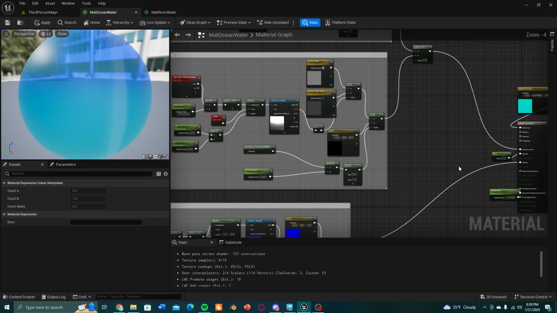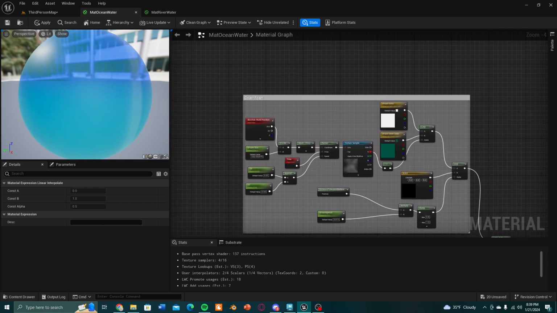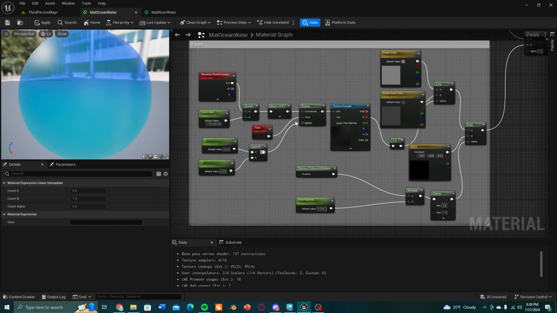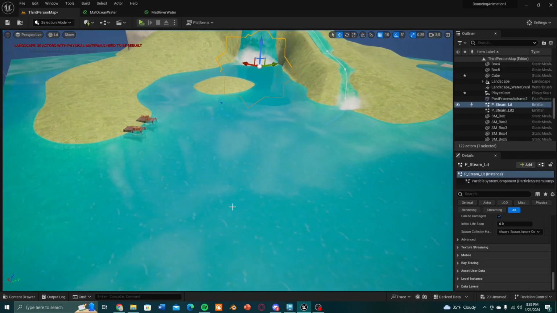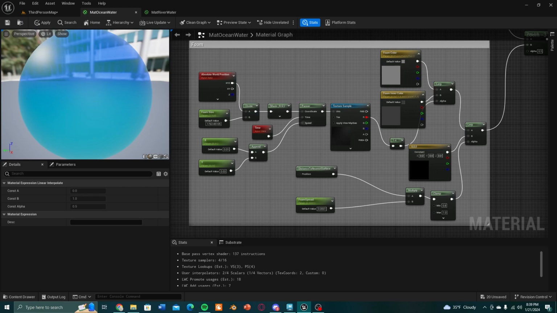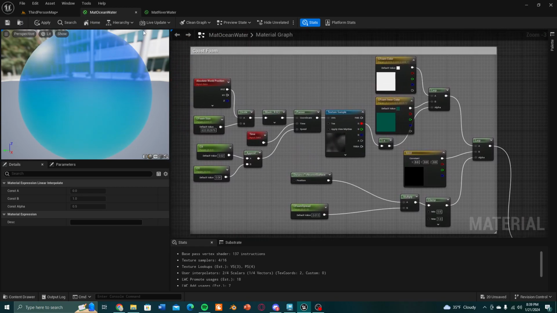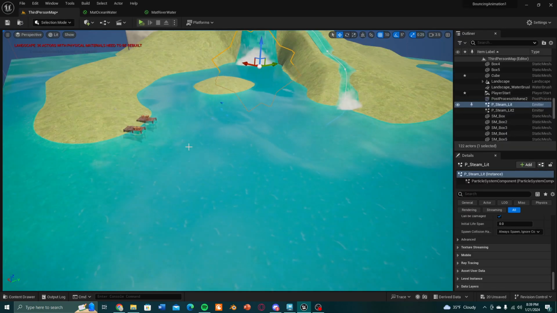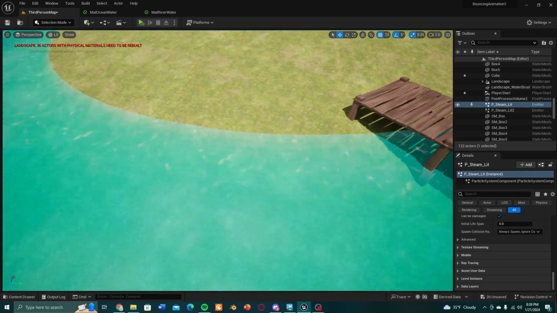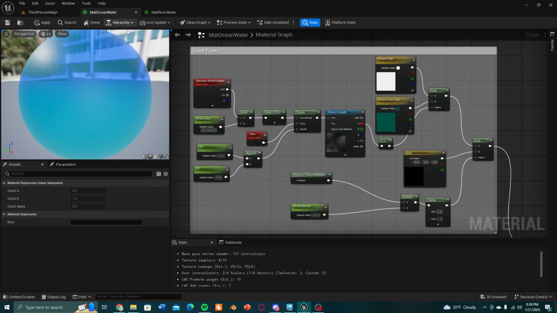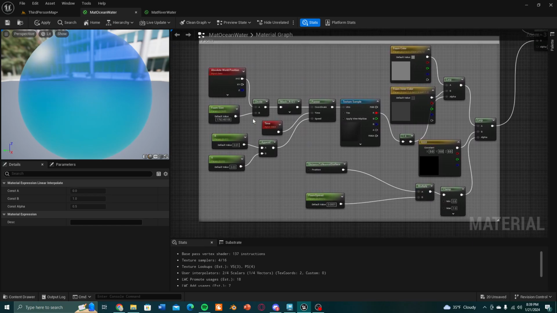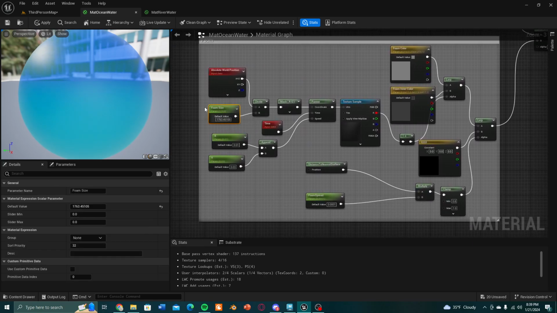add it to the normal map, and then over here, this is the foam. This one over here is the foam that you see just floating around. And this one over here is the coast foam that you see around objects, like this one. And so I can also tweak all this to adjust it and make it look different.